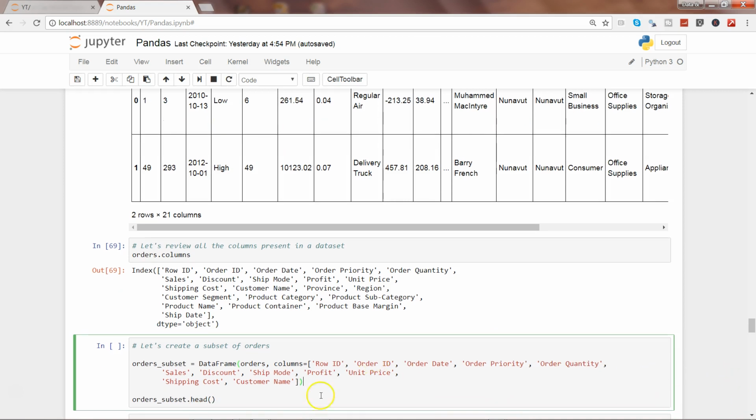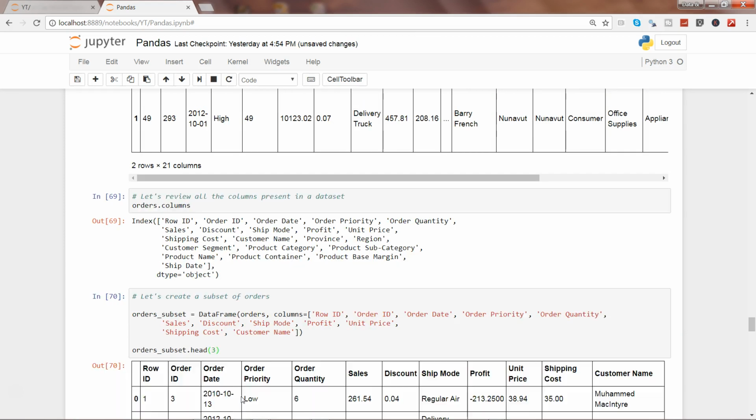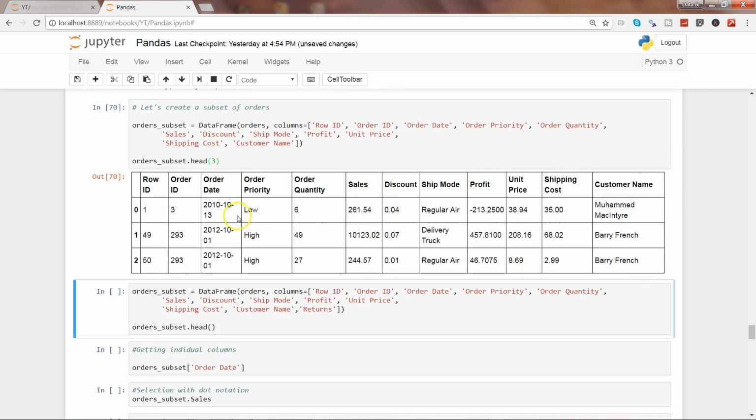And after that, I'm using the head, and let's just show the first 3 observations. I'll specify 3. Execute this. So this way, now it's pretty easy for me to look at this data set, because it contains only those columns on which I want to do the analysis, but not the entire hundreds of columns, let's say, if that's the case in your data set.